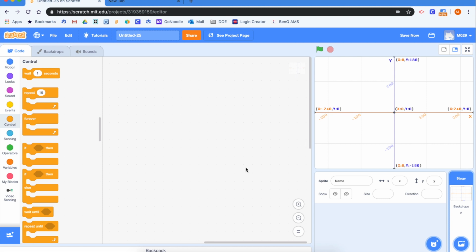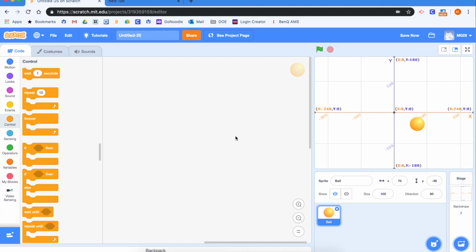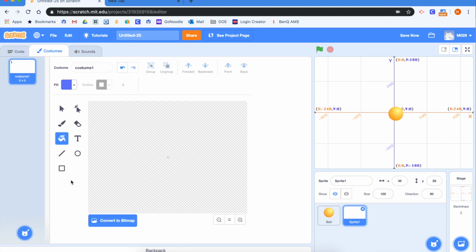Next, we're going to add our sprites. We need a ball, 2 paddles, and 2 goal lines. So first we'll add our ball. And select, and now we have a ball. We could search for a paddle the same way, but instead I'm going to draw it. It's easy to draw with a simple rectangle. And we can see how it comes up on the stage.